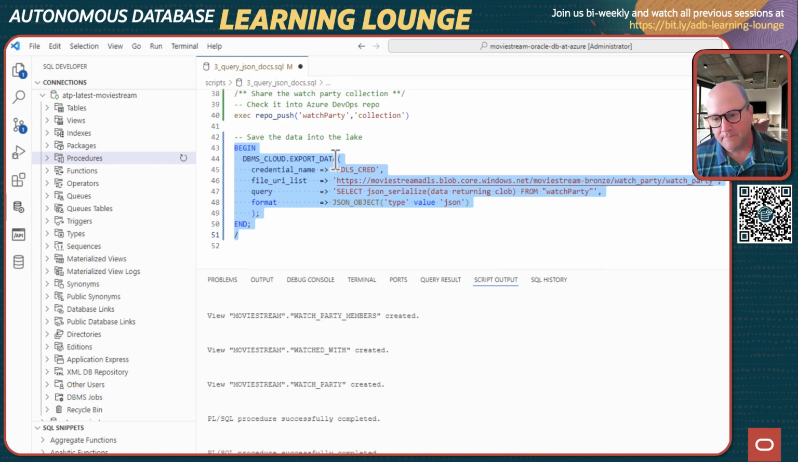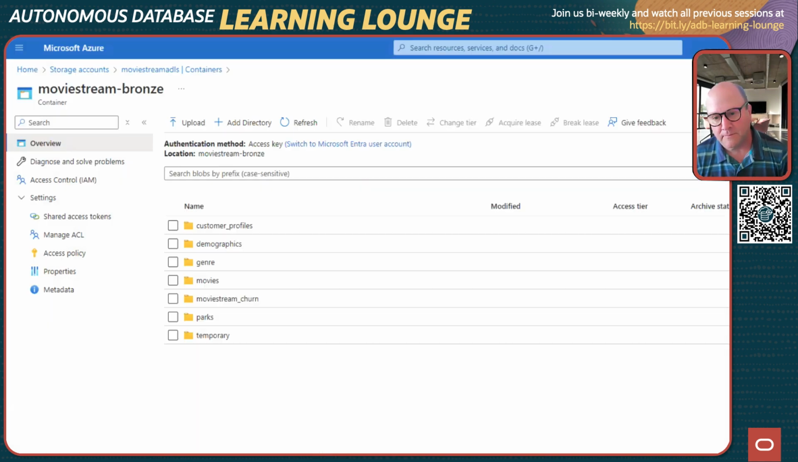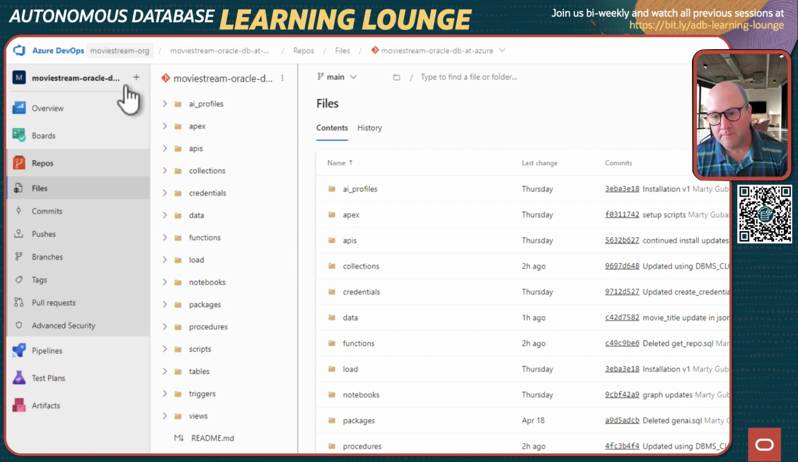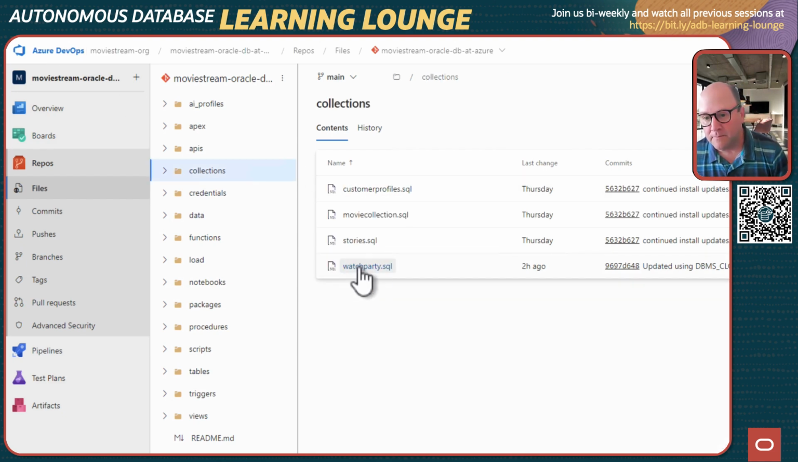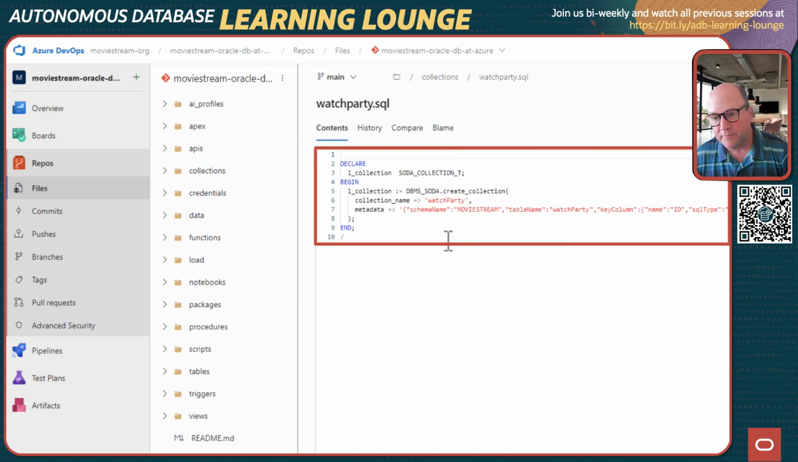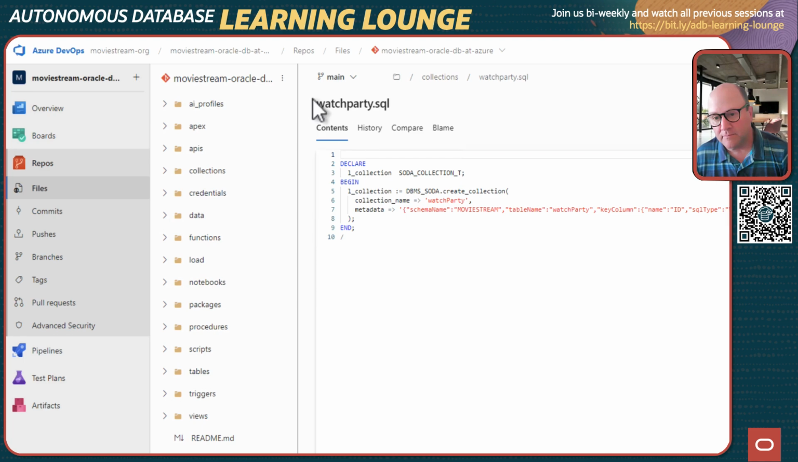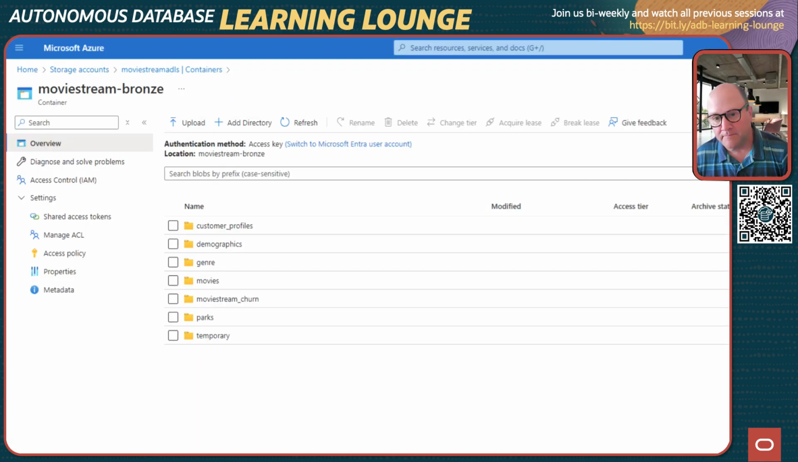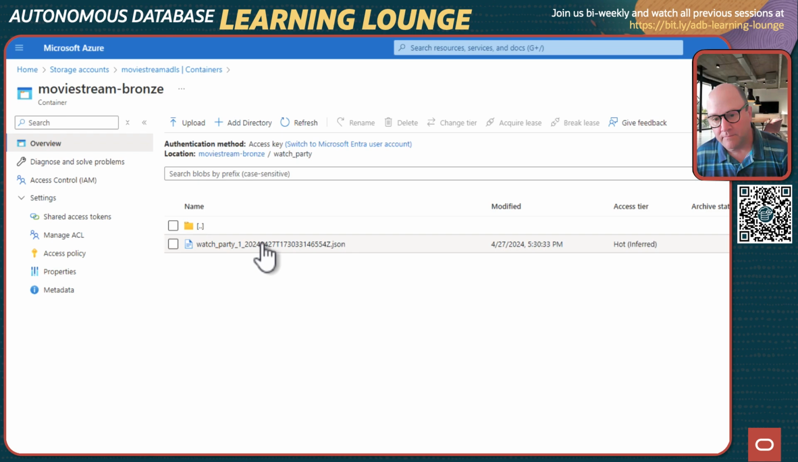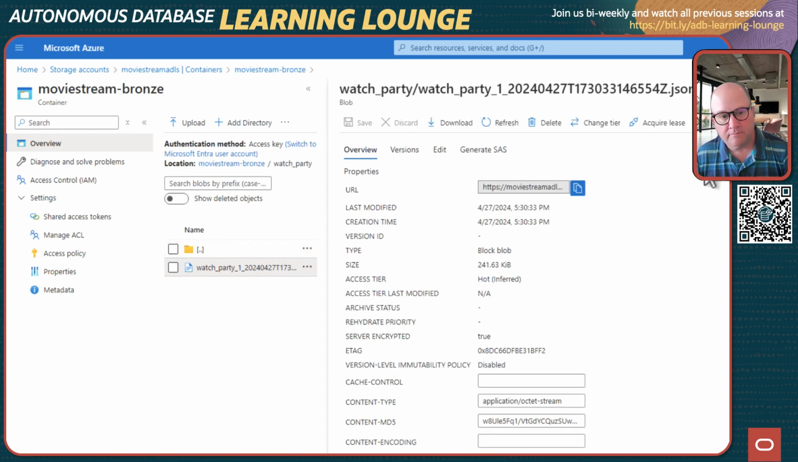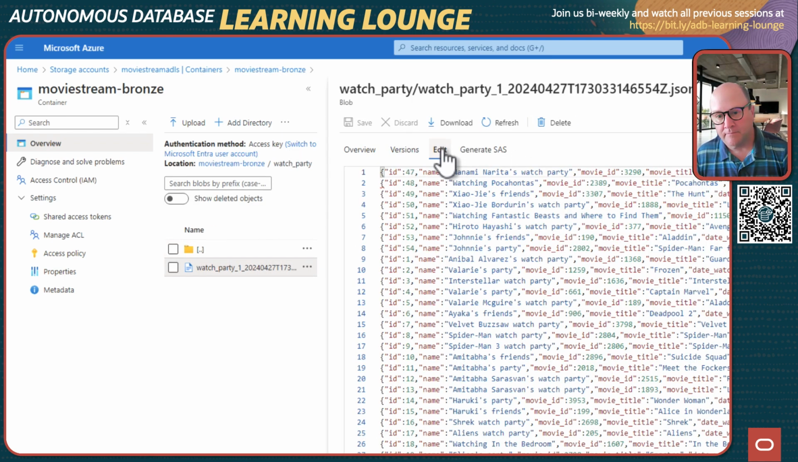Let's switch over to Azure DevOps to see the DDL for our collection and all our other database code, including tables, procedures, functions, and more. Here's our watch party collection. And our object storage container has a new folder called Watch Party with the collection's data.